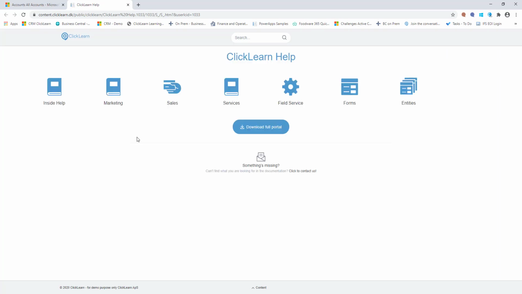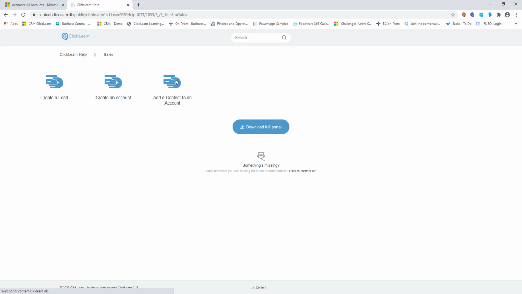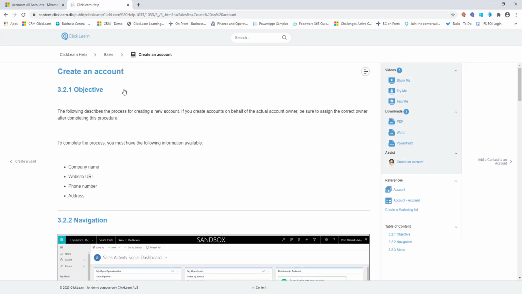system. Here I can again go in, find the recording I want to see, and ClickLearn will instantly give me a recording on how to create an account. But not only that, you might also have noticed that I have, of course, my 7 different formats, my HTML, PDF, Word, PowerPoint, my 3 different types of videos, but I also have an assistant.